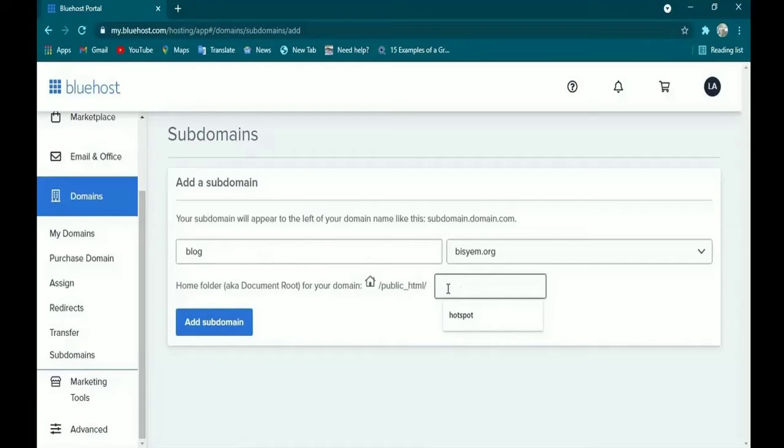So in order to do that, I will put something I can remember quickly each and every time. In case I visit my public HTML, I should be able to recognize the name of the root directory of the subdomain. So let me put something familiar, as in blog site. So right now I've created a subdomain.